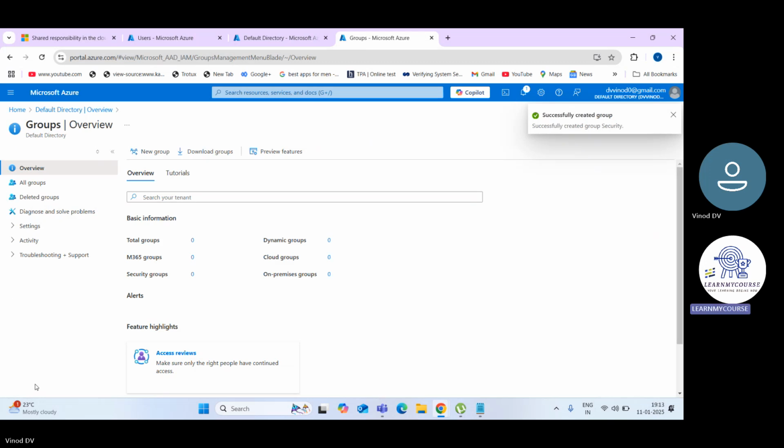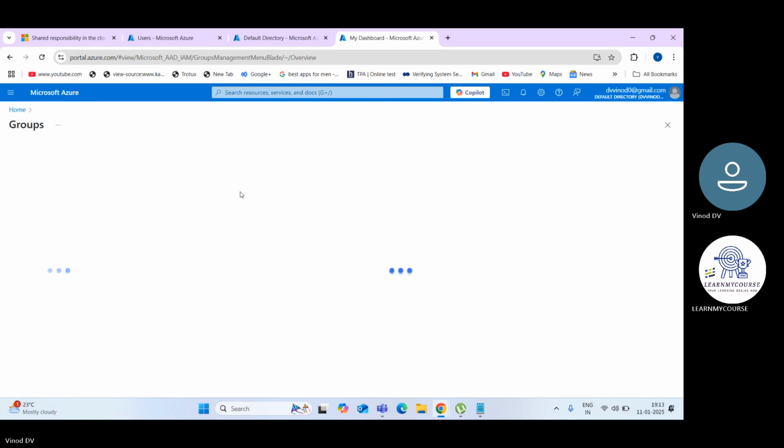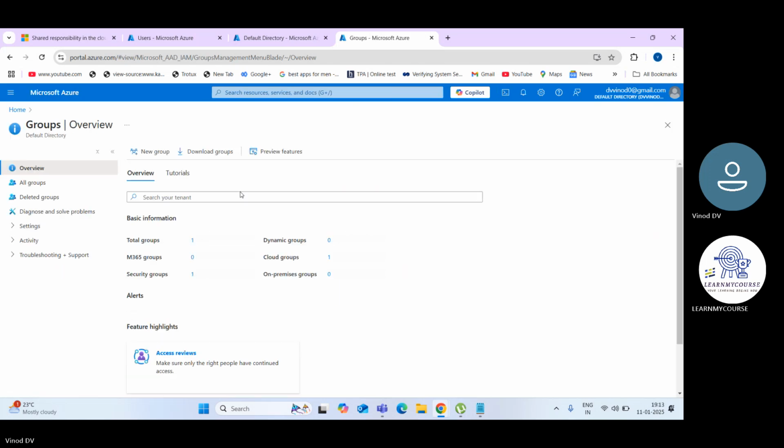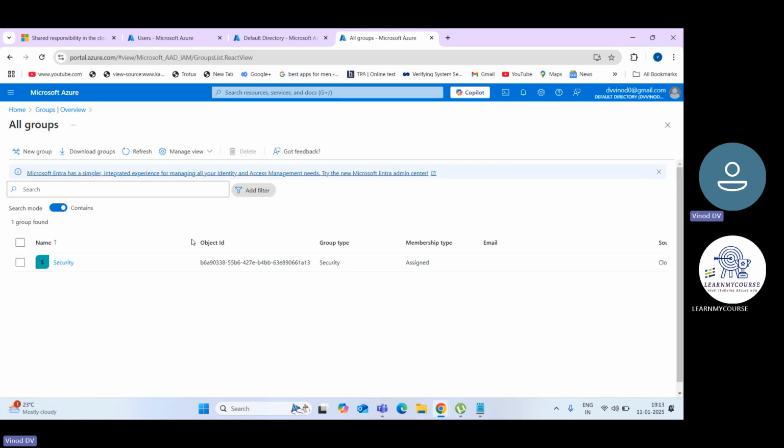So now on-premises groups. Can we refresh this page? Refresh. Yes, one security group. See the number of cloud groups is one. Previously it was zero, right? Yes, sir.